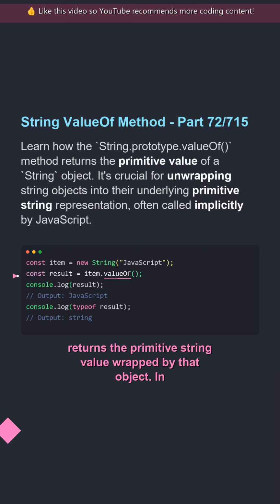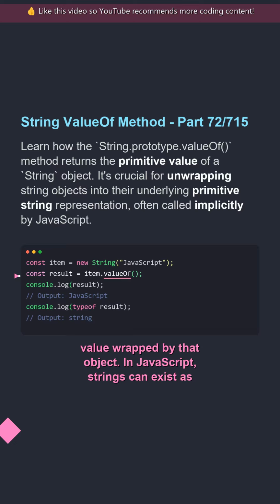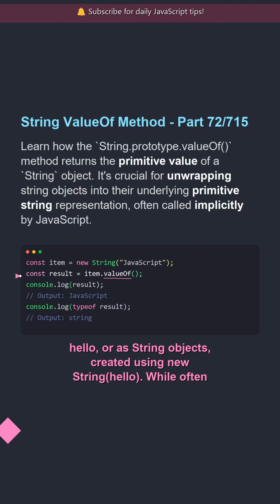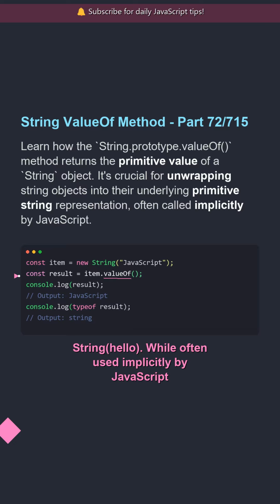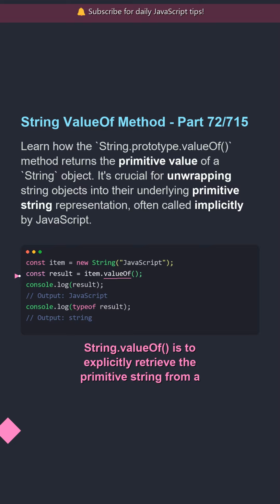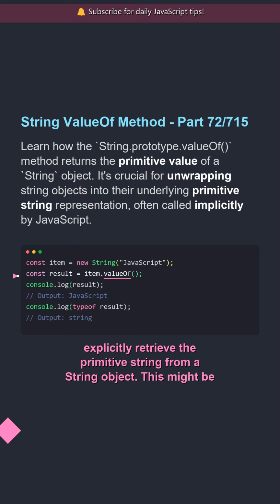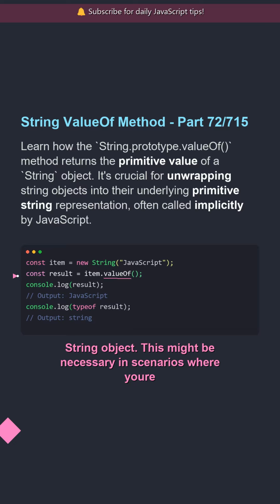In JavaScript, strings can exist as primitive values, like "hello", or as string objects, created using new String("hello"). While often used implicitly by JavaScript itself, explicitly calling valueOf ensures you get the raw string data. The primary use case for valueOf is to explicitly retrieve the primitive string from a string object. This might be necessary in scenarios where you're dealing with mixed types or ensuring strict type comparisons.